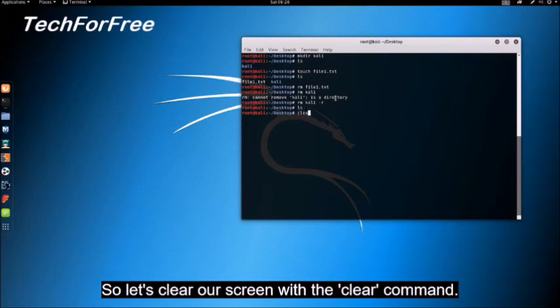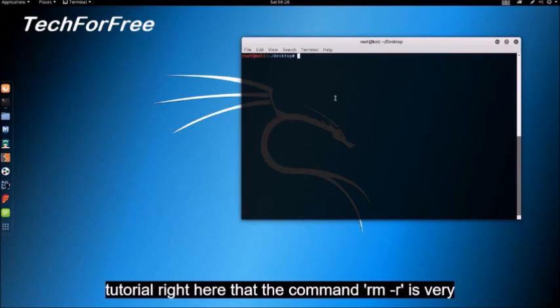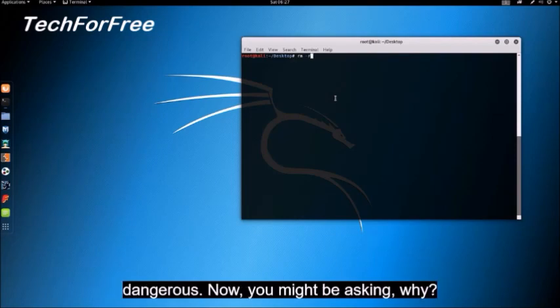So let's clear our screen with the clear command, and right now I just want to tell you, before I cut this tutorial, that the command rm -r is very dangerous. Now you might be asking why. Well, I will show you why.